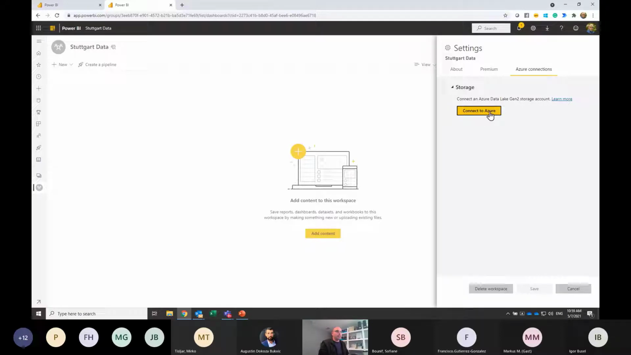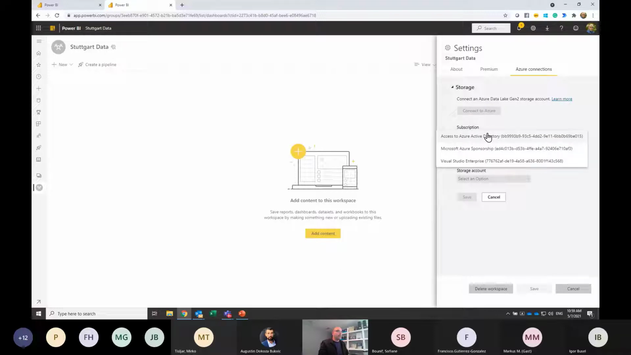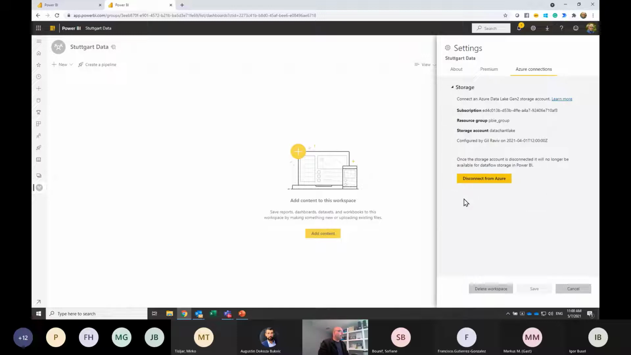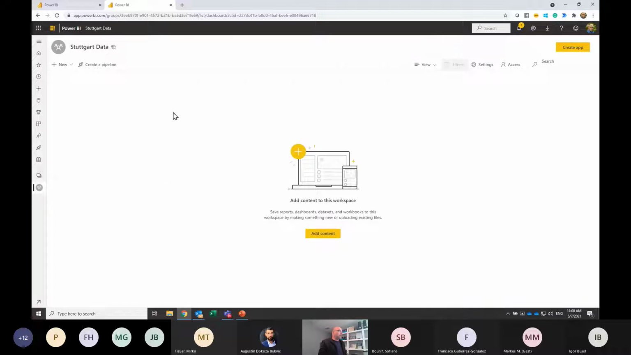But this is a feature that Microsoft provides. It's really very useful. So let me now connect to my Azure, and I will select here my subscription and the resource group and my storage account, and I will click Save. Okay. So now my workspace is connected, and I would like now to start building the solution.